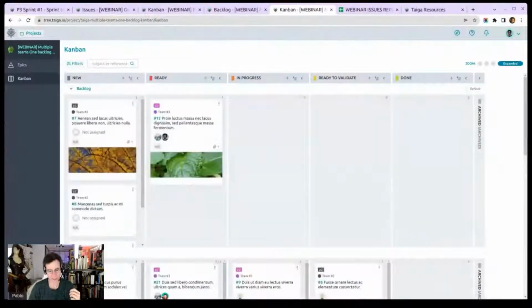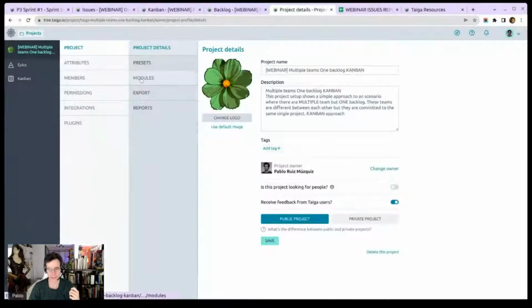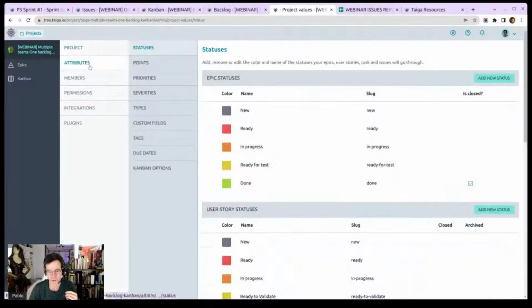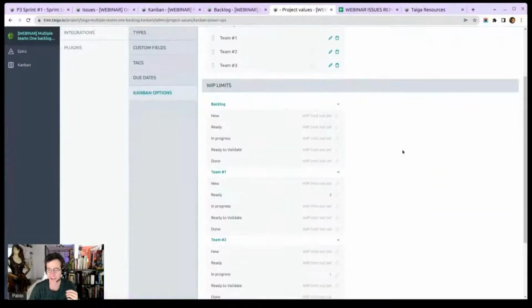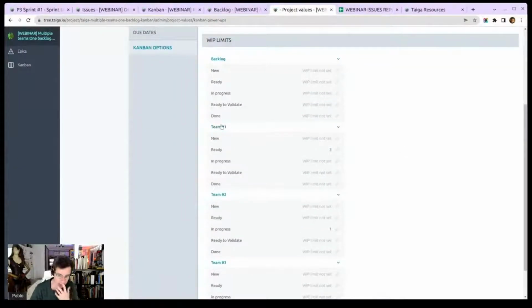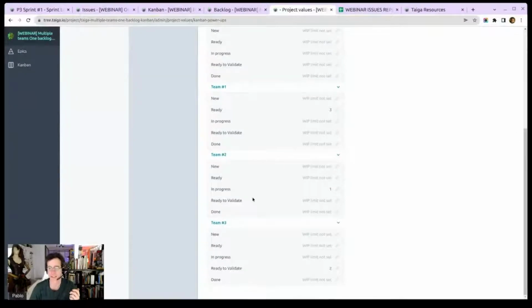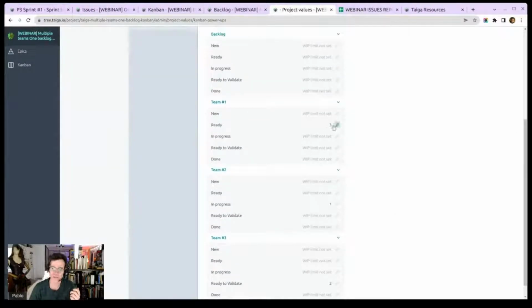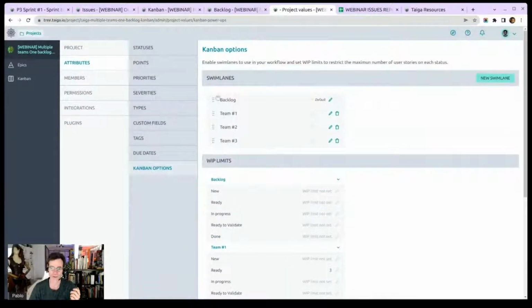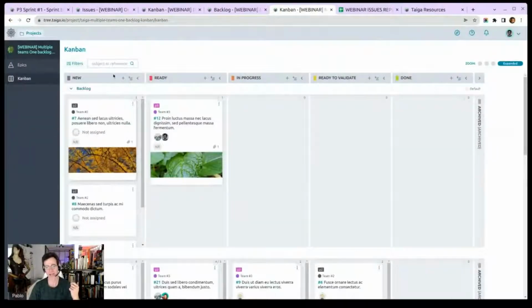Now, exactly how I would set up, I would go to settings, again, epics and Kanban. I would go to attributes, Kanban options, and just set up here the different swim lanes. I will name them after the teams that are assigned to them, right? And why not perhaps adding WIP limits to different columns, and then the default swim lane, which would be called, very conveniently, backlog. So the backlog here would act as the place where you actually create new stuff. Like this is new work that we have to do.